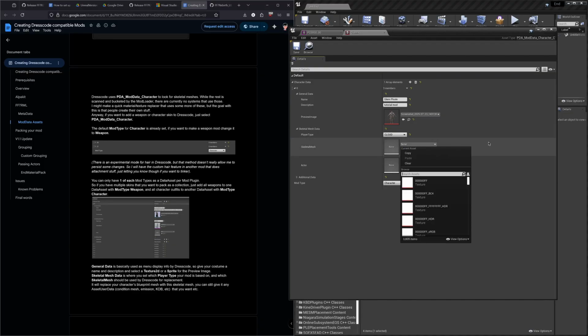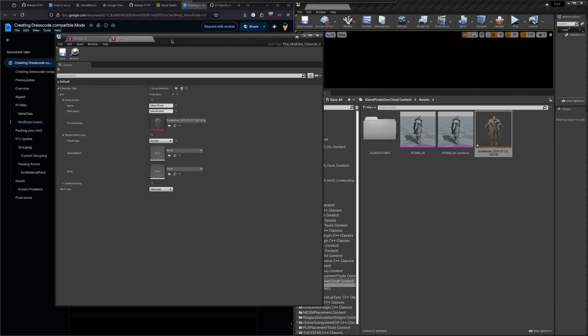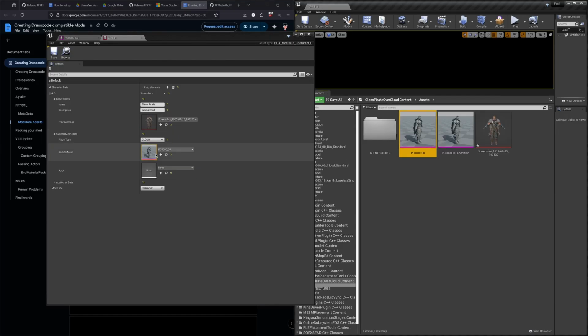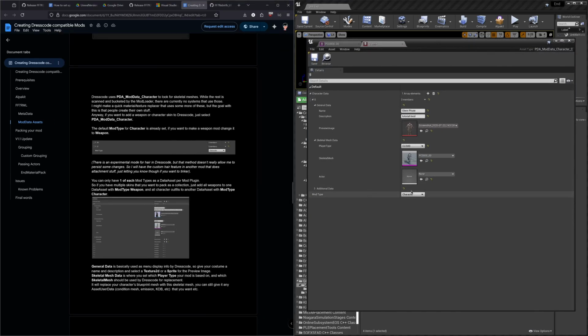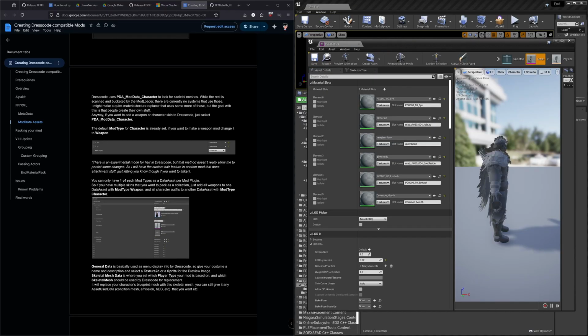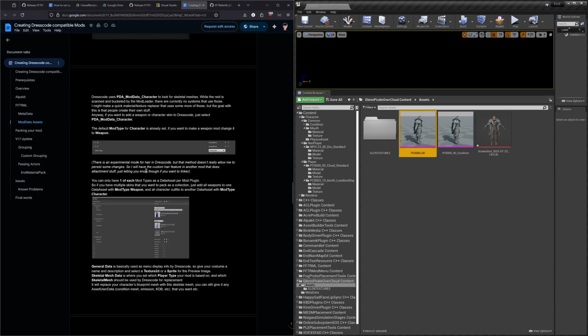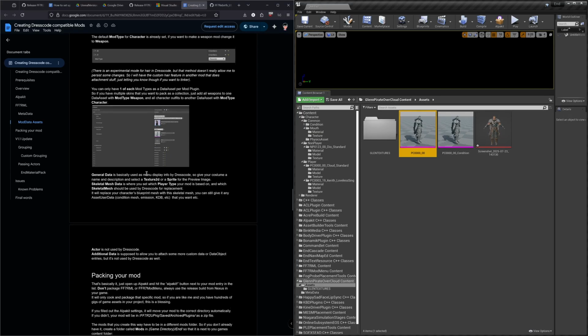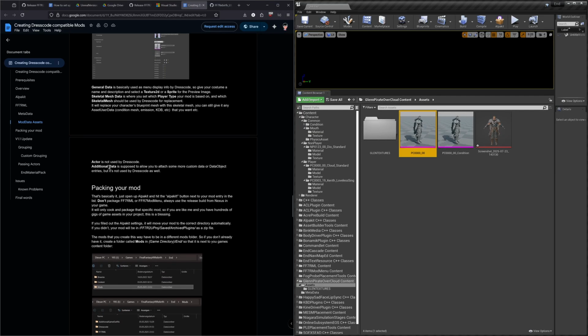And our skeletal mesh, we can just place over our skeletal mesh. I believe this actor type is empty. Based off of this picture, it looks like it's supposed to be empty. Okay. Nothing to put in additional data, at least for us. So we're gonna leave that empty. Okay. So we can go ahead and save this. Go ahead and save that. So it looks like actor is not used by Dresscode.